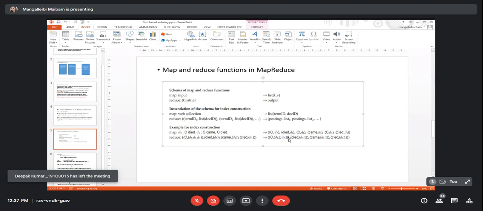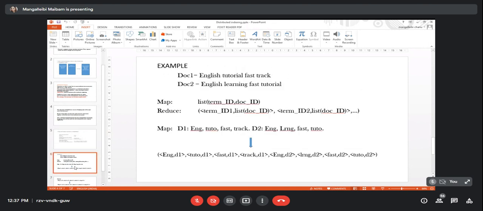And the final output will be like this. You see here, our final output is our posting list, right? So Caesar, this is your term ID, document ID D1. In D1, Caesar is there two times. In D2, Caesar is there one time. And died, it is there in D2 one time. Came, it is there in D1 one time, along with the frequency we are writing here. Conquered, it is there in D1 one time, like this. This is the function of map and reduce.